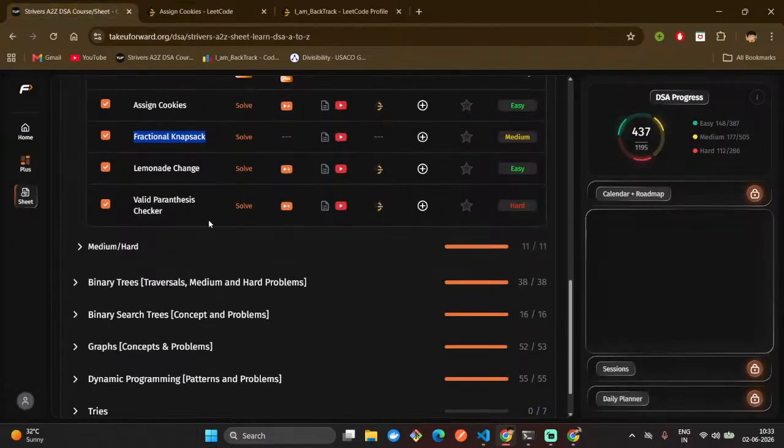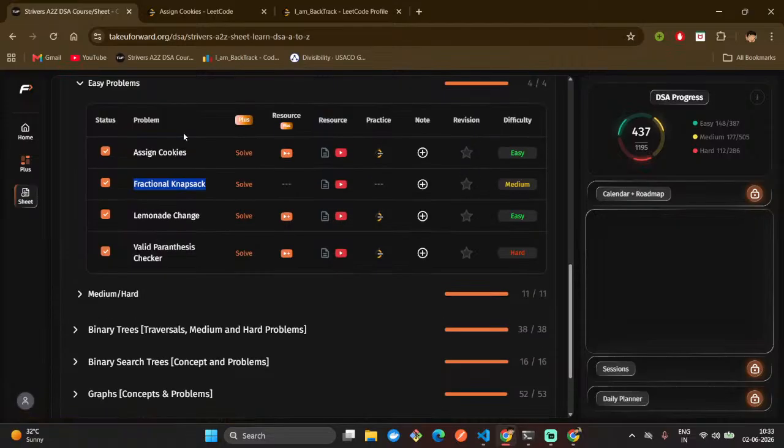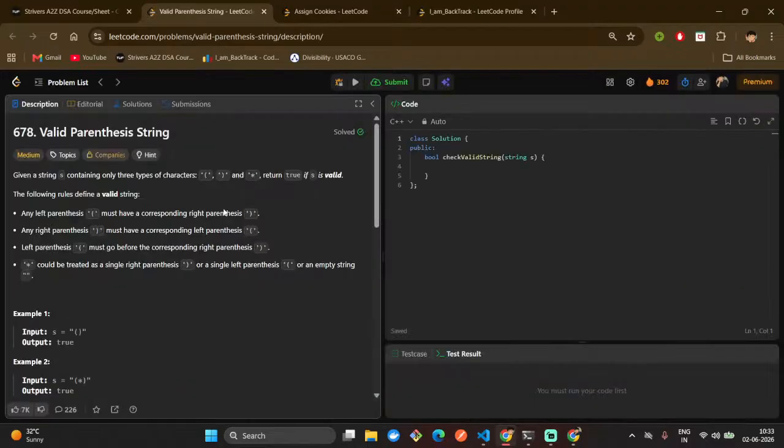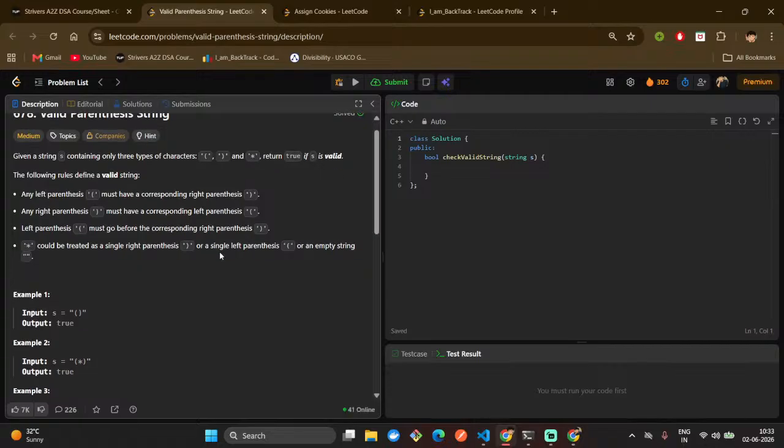The fractional knapsack is a famous question, so I don't think I have to solve it, because most of you doing DSA have solved this question. Now the next one, valid parenthesis checker. This is the famous problem of stack and queue.